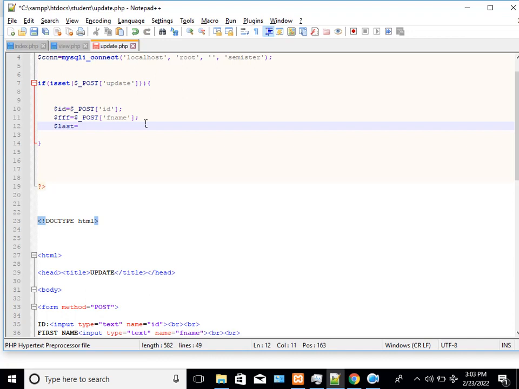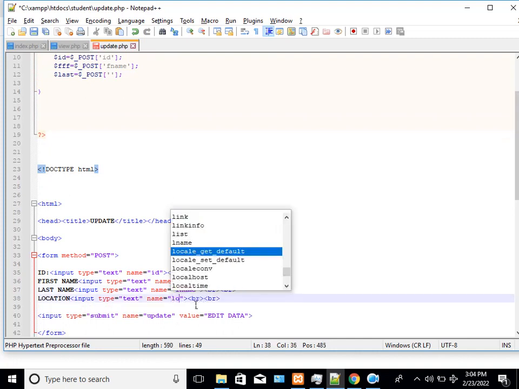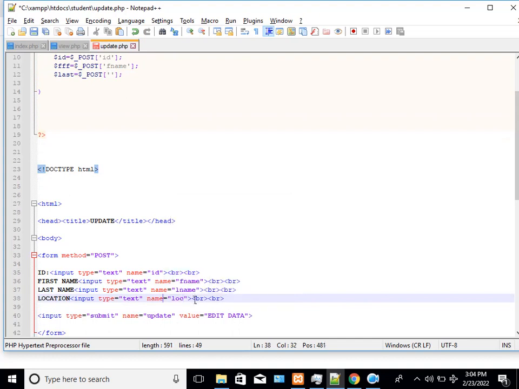Variables can be any letter you use. _POST, terminate it. Now let's copy the name of the last name text box. Here is the last name. Remember, we didn't name it. Let's put lname. Then here we have to put location. Let's just put loc. We copy the name of this and paste here.